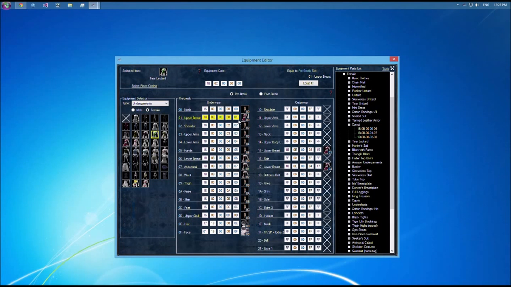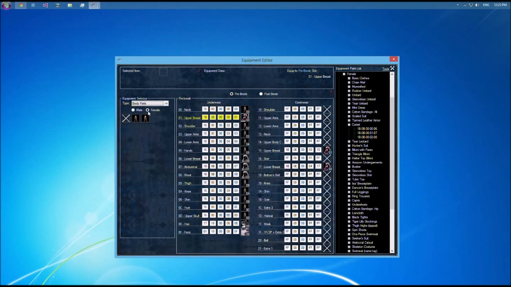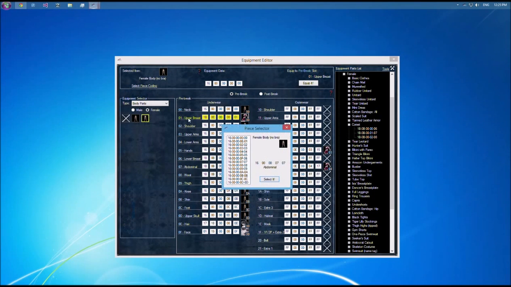But if you don't want that to show, you're going to want to equip the normal skin again by going to body parts, female, and for the corset, you're most likely going to want to do the braless. So the second one here, the no bra. Select piece coding, and you want the 01 piece, the upper half of chest.